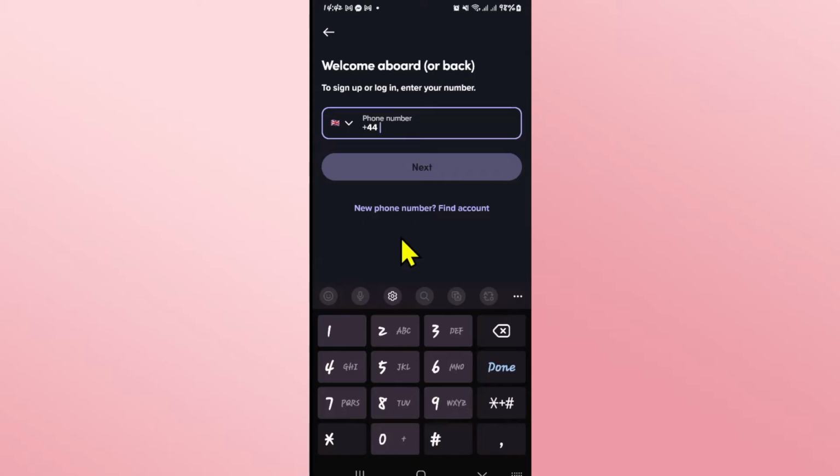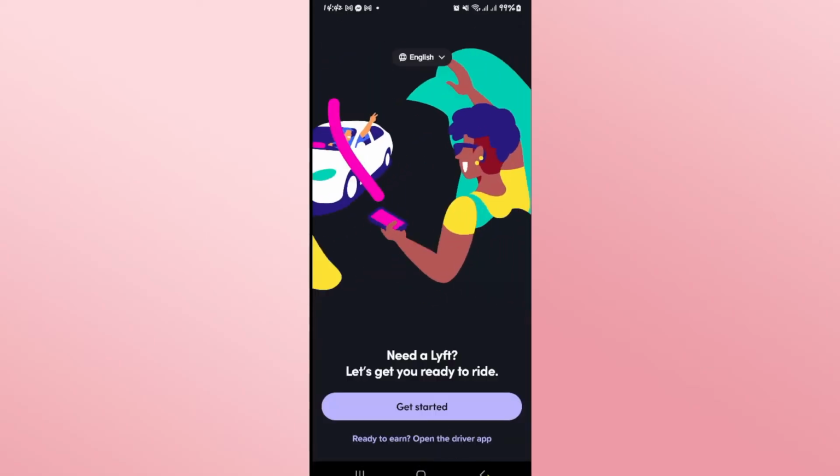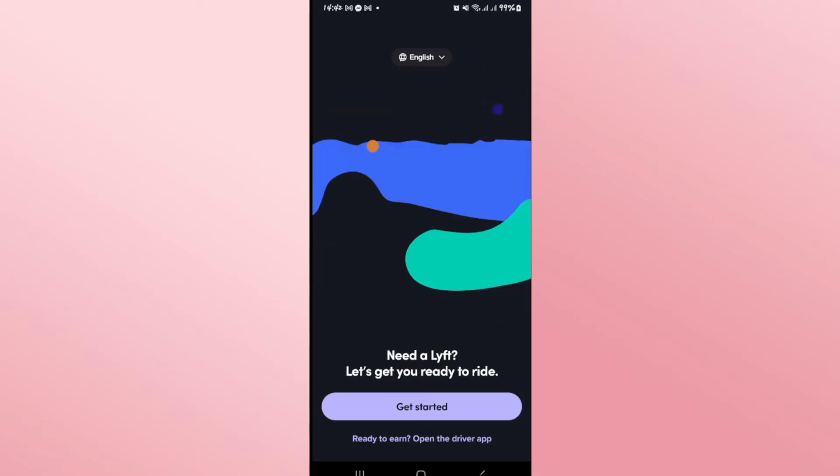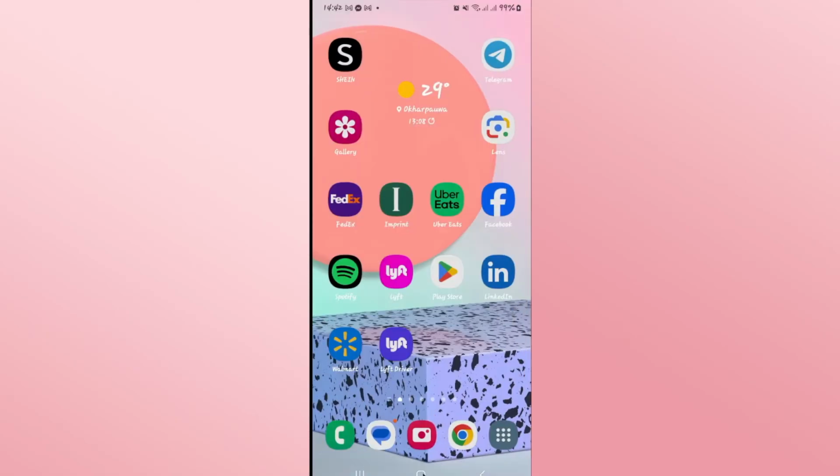After entering this code and proceeding forward, you will be allowed to create your profile and enter your address as well. After setting up your profile, you will then be prompted to add your payment method. Just choose from any one of the available payment methods, and once you have added your payment method and verified your identity, you will be able to start using the Lyft application from your newly created account right away.